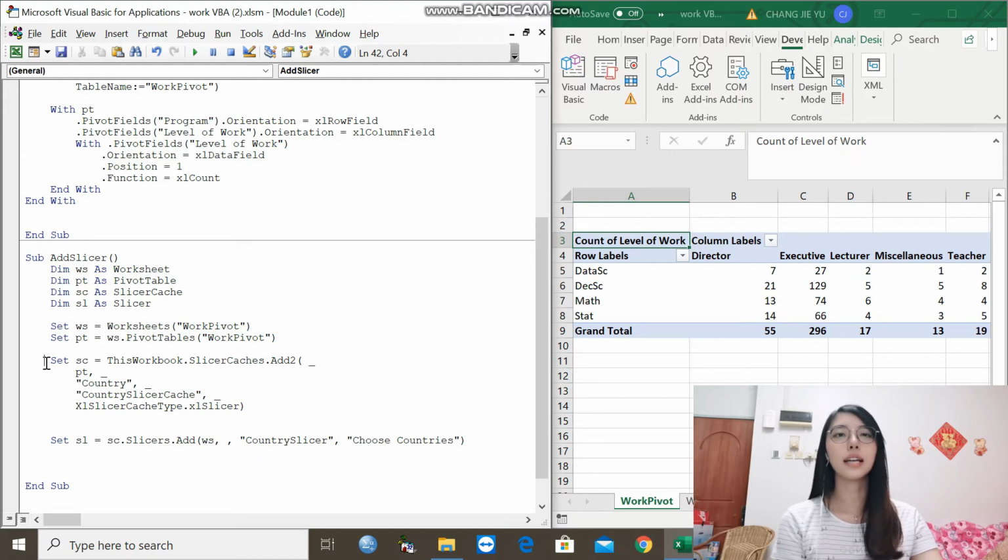We will start with the slicer cache. Slicer cache is used to represent the items displayed in the slicer. It is used for accessing the collection of slicer cache objects in a certain workbook or worksheets. To create a slicer cache, we need to start by saying set sc equal to ThisWorkbook.SlicerCaches.Add2. PT is the source of data. Slicer gets the data from here. PT is the pivot table that we dim above, which we set as workpivot.